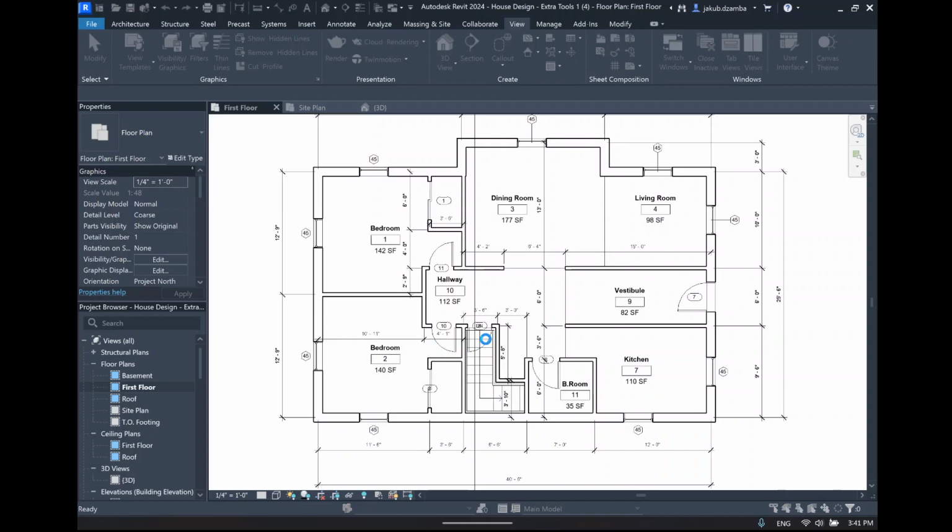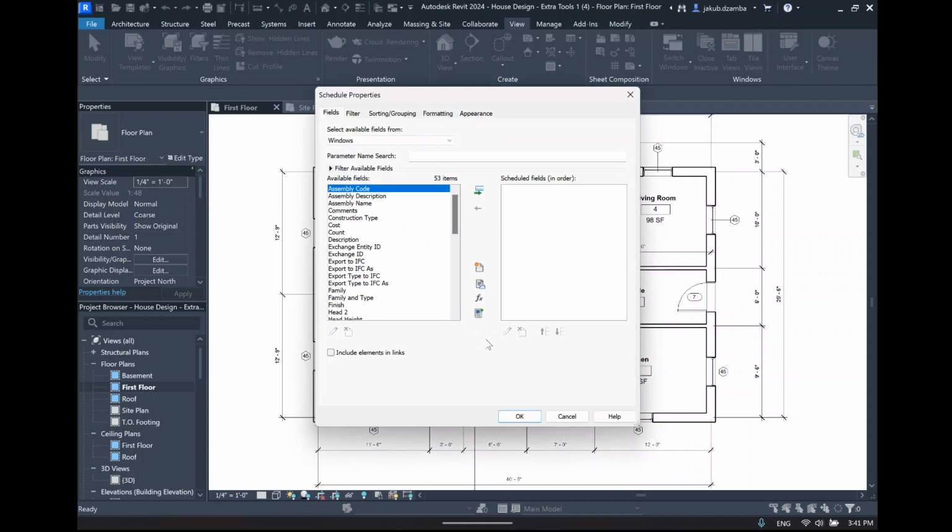So now it basically is going to give us a list of stuff that we can include in our window schedule. I'm going to include first the type mark, so that gives us the specific number assigned to that window, or the name assigned to it. I'm going to go to family and type. That tells me a bit more about it. And I think that's about it. That's all I really need.